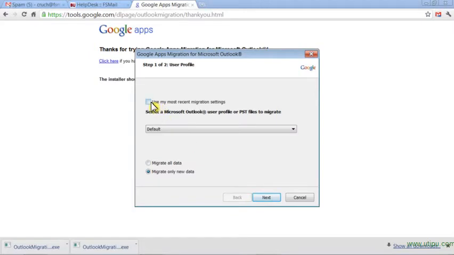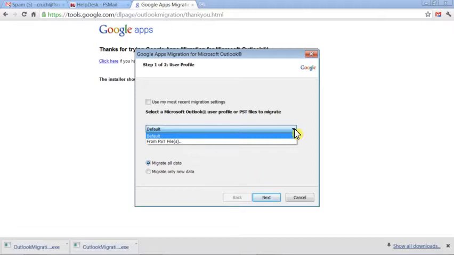Generally speaking, you can ignore this part about use my most recent migration settings. You're normally going to want to migrate all data down here. This is a drop-down list. There are two ways that it runs. The default that I have here is the name of the profile that I have in Outlook. That's always going to come up there, whatever yours is. I don't know what yours is going to be called, but it will be listed there.